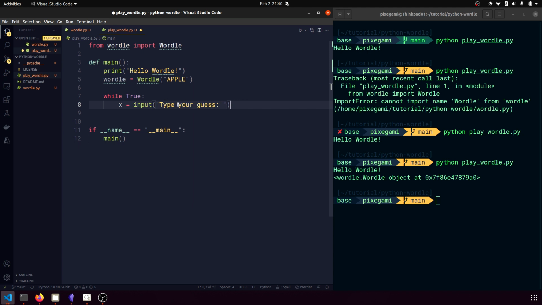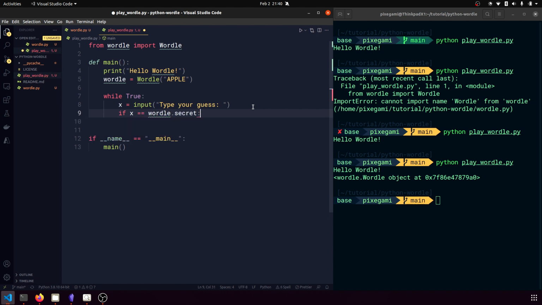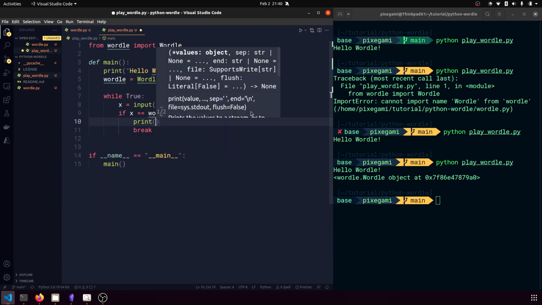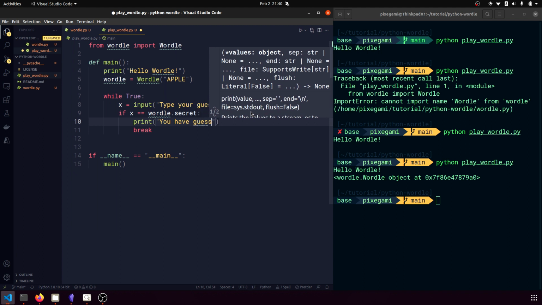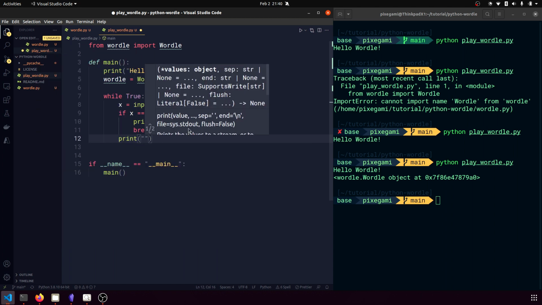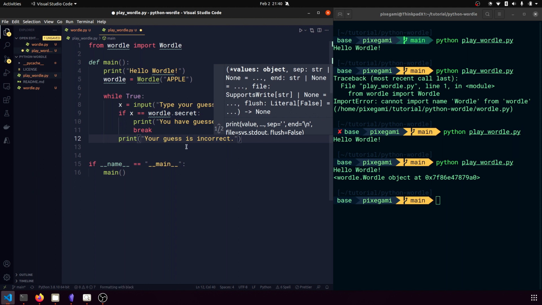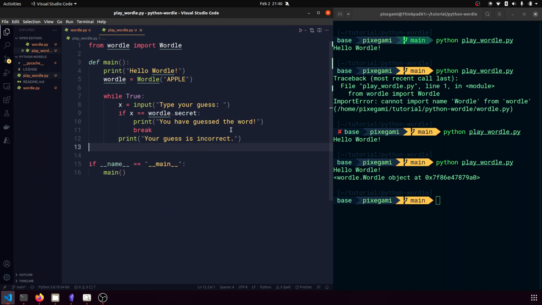Okay, so I'm prompting the user to type the guess, which I'm going to store in this variable x. And then my condition to break the loop is if x is equal to Wordle.secret, then I will break. But before I break, I will print "you have guessed the word". Okay, otherwise I will print "your guess is incorrect".